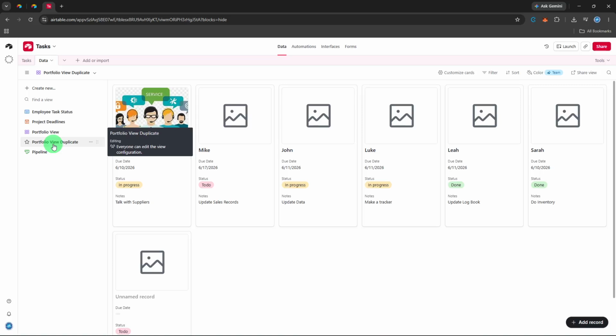You've now successfully duplicated a view in Airtable. You've learned how to copy layouts, filters, and settings in just a few clicks, and you know how to customize each copy for different purposes.